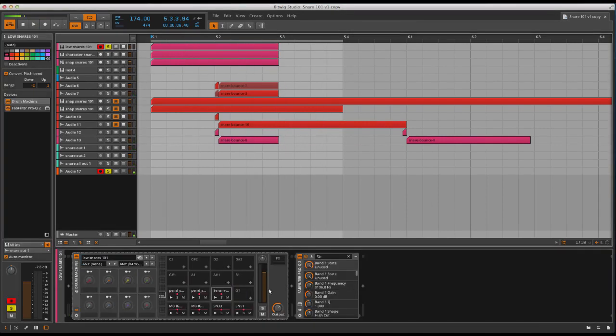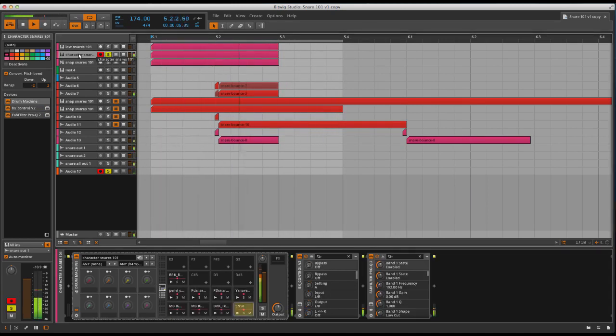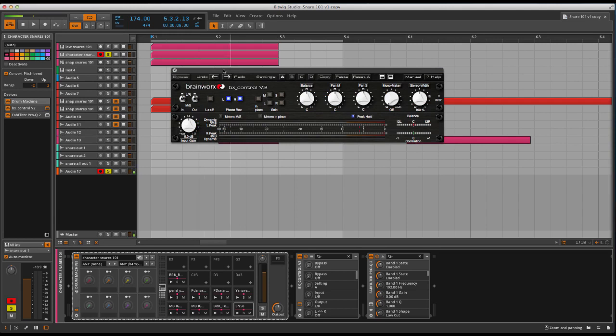And there is an EQ on here, but it's not doing anything, it's just completely flat. And then for the character snare, that's the one I chose. To be honest, it sounds bad, but it's got that kind of rough niceness that I was looking for. What I did on that is I reversed the polarity of the sample so that it sat better with the low snare. There wasn't so much of a phase issue.